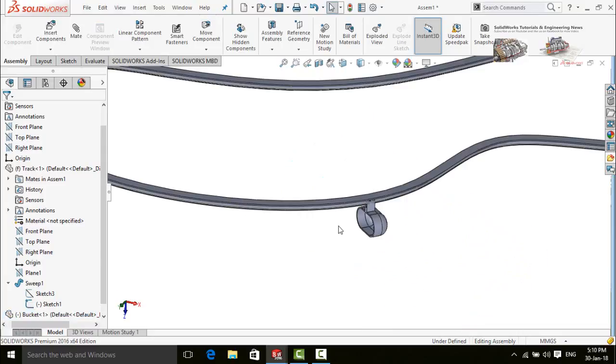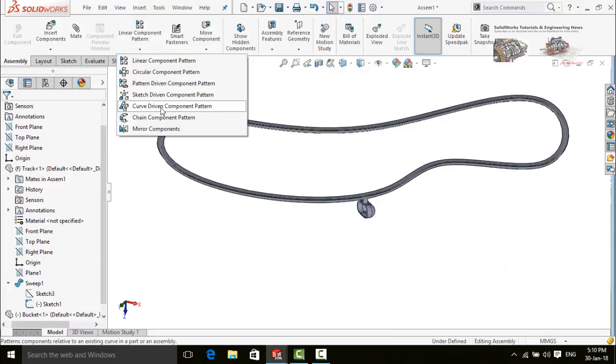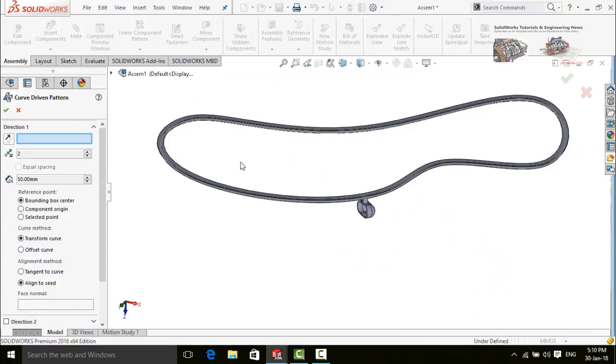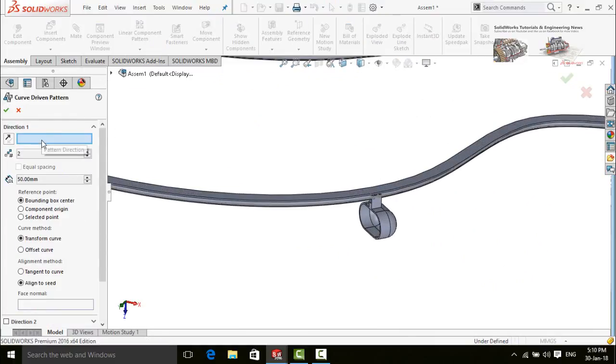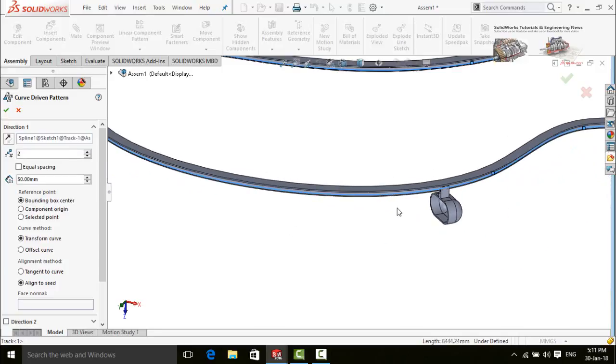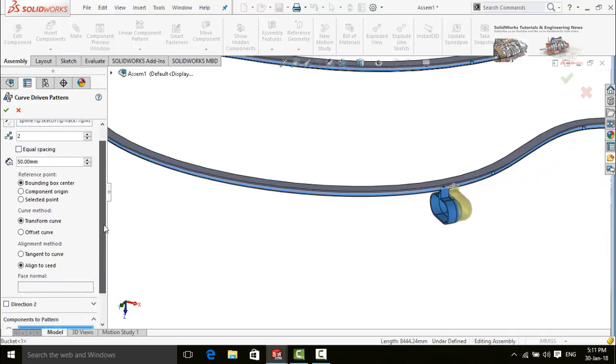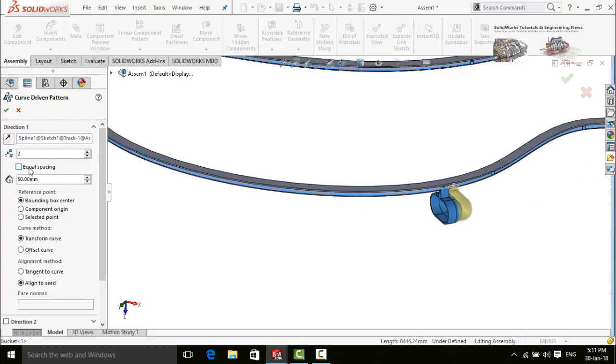Next step is to create a pattern to multiply the number of buckets. So for that, click on this arrow below the linear component pattern and select curve driven component pattern. First of all, it will ask us pattern direction. So select the spline for our component pattern direction. Scroll down and then select the component to pattern. Now again scroll up, check this box equal spacing.